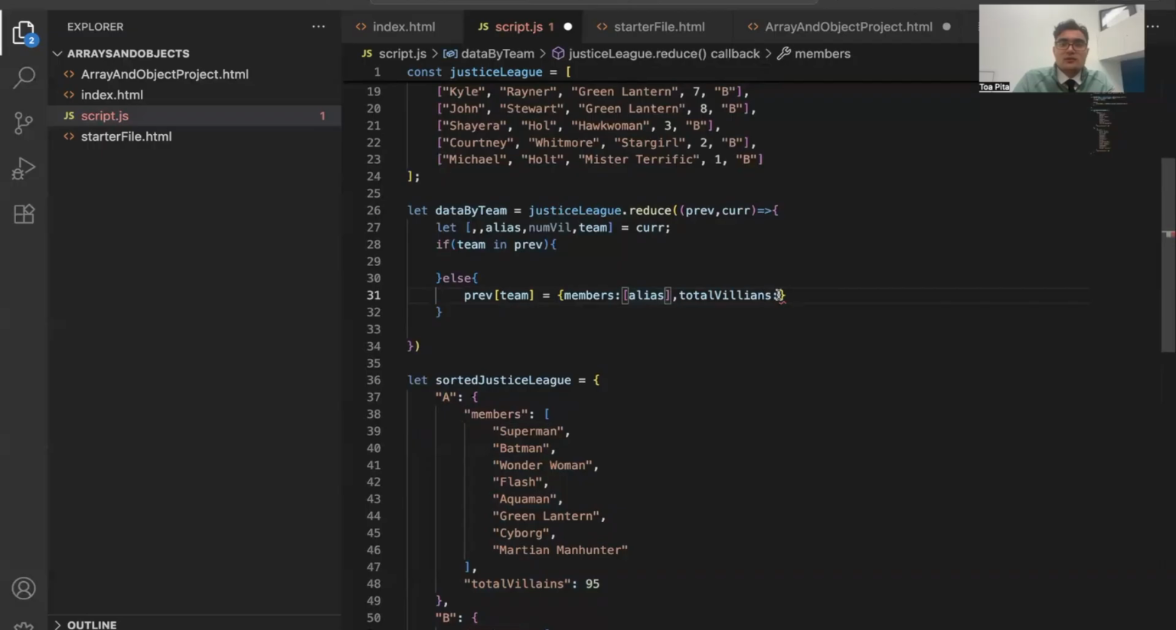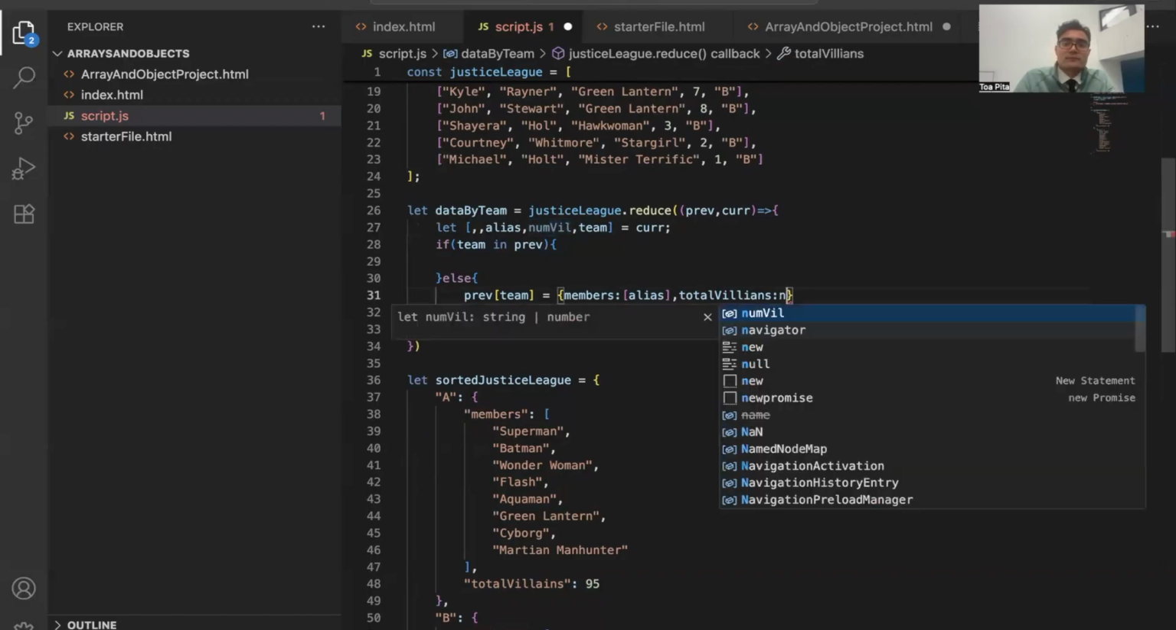Okay, total villains. Do we want to start it at 0 or do we want to start it at the number of villains Superman caught? If this is our first time accessing the object, then we just want to set it to how many villains Superman caught. And that is this numvil right here.